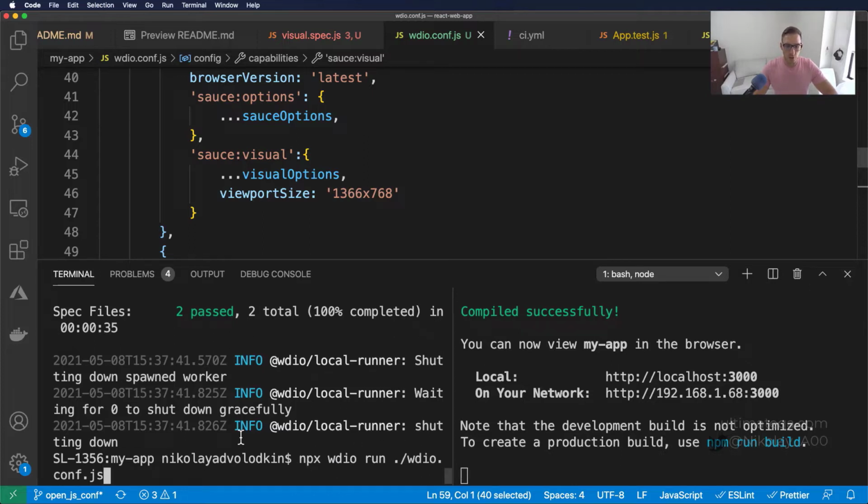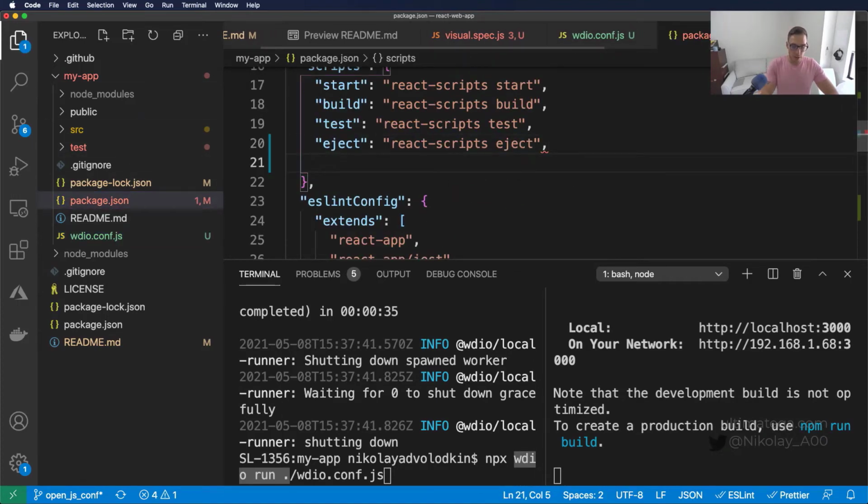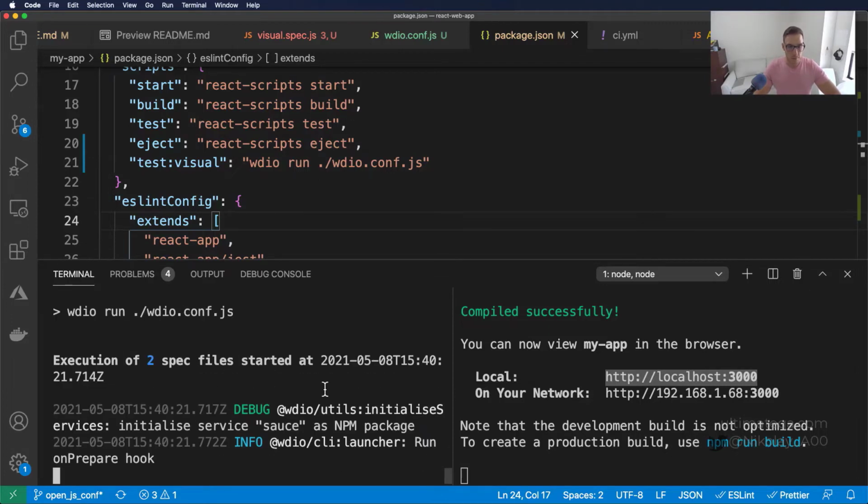We can, of course, run it. We can run our tests using this command here, but instead, let's add a test script to our package.json. We can come here and add it, ensuring that in a separate terminal, you have the application actually running on localhost 3000, because it has to be up for us to do end-to-end visual testing. We can now run our visual testing command. At this point, we can see that it's executing two specs. And of course, that's our Safari and Chrome specs.